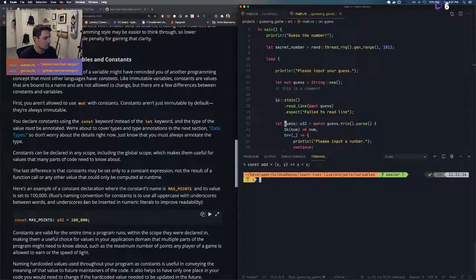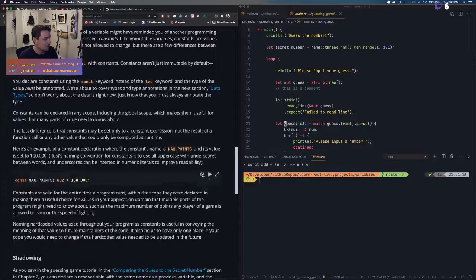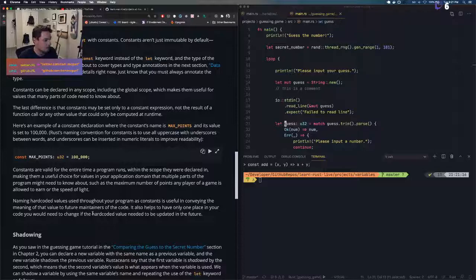That's pretty cool. That's not something we could do with JavaScript. I don't remember if Python can do that, but that's pretty nice. It definitely makes it more readable. They're valid for the entire time a program runs within the scope they are declared in, making them a useful choice for values in the application domain that multiple parts of the program might need to know about, such as the maximum number of points any player in a game is allowed to earn, or the speed of light.